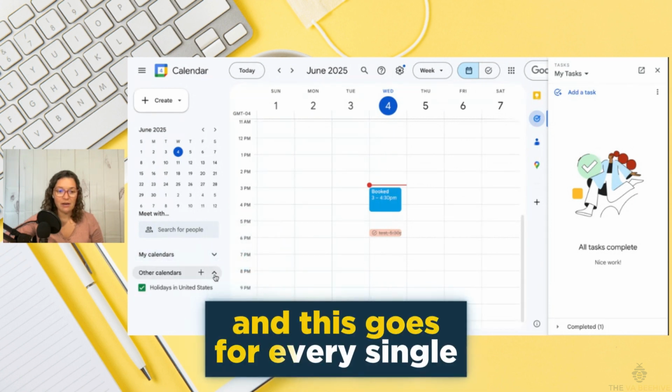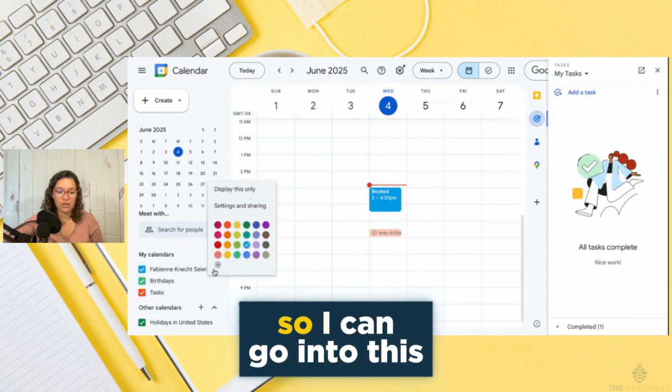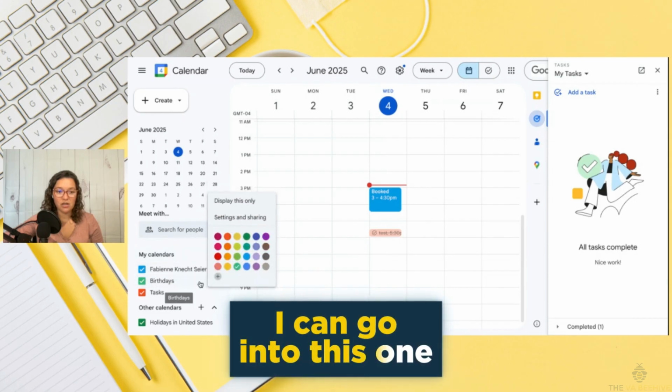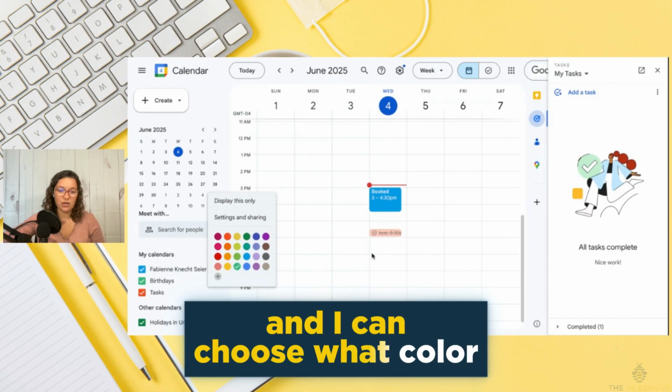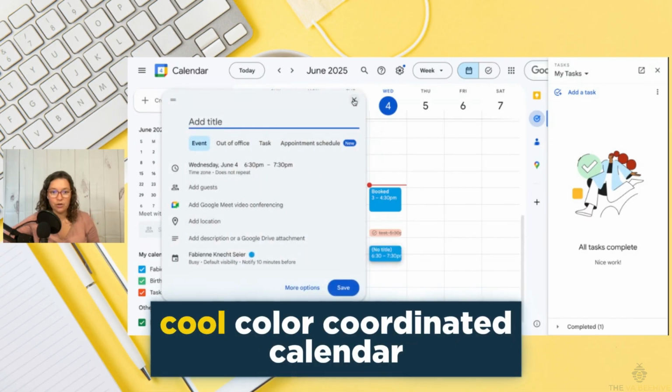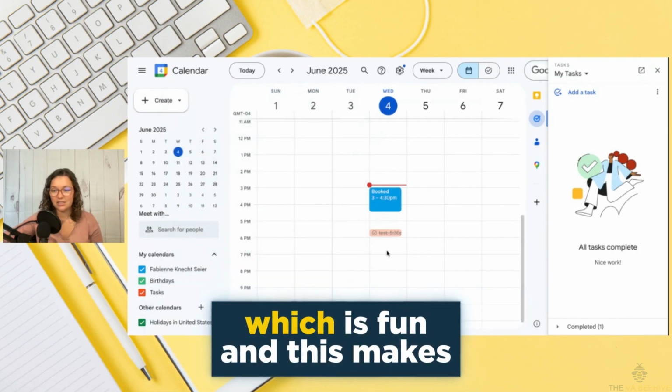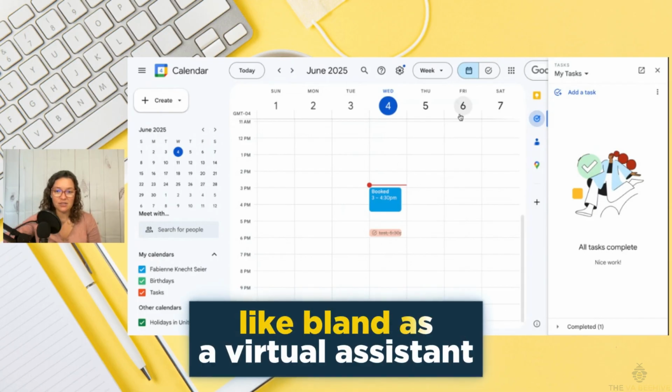And this goes for every single one of them, right? So I can go into this one, I can go into this one, and I can choose what color. So you can do a super cool color coordinated calendar, which is fun and just makes your day less bland as a virtual assistant.